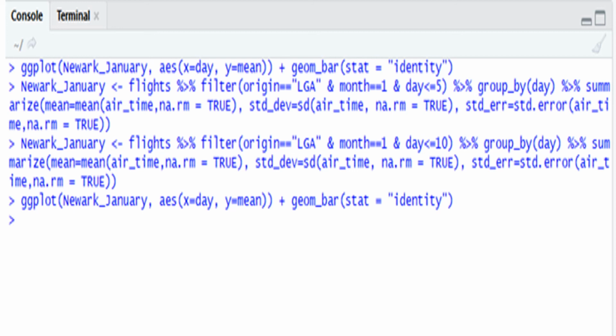So when I'm teaching folks about R, one of the things I say is you're going to make errors, especially when you start creating something this complex. Because you don't have to use the pipe. I could do a one-line Newark January, assign flights to it, next line, filter Newark January this way. I can have this all broken out.